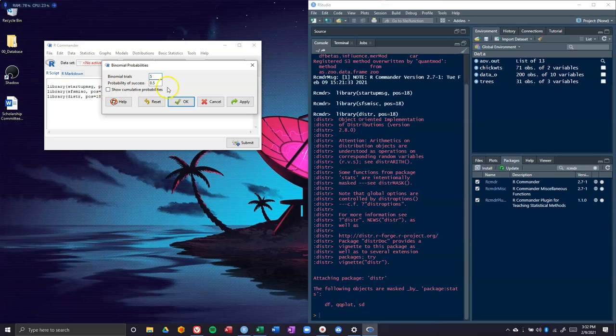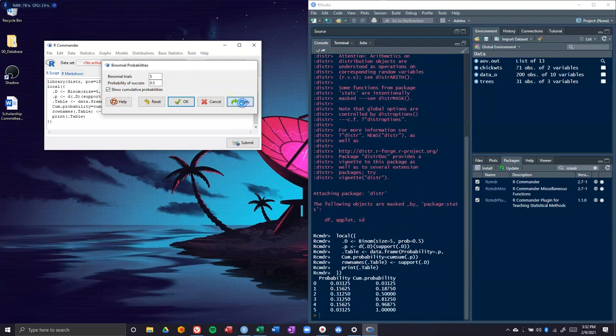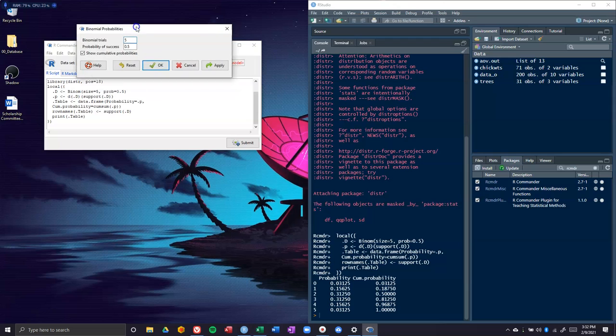And then there's this new box. It says show cumulative probabilities. If I click on this and I click apply, notice how it now produces the 3 columns of my probability table. It produces my support, my PMF, and my CDF. Previously, we didn't have this checkbox, and so we didn't have the option to see our CDF right away.